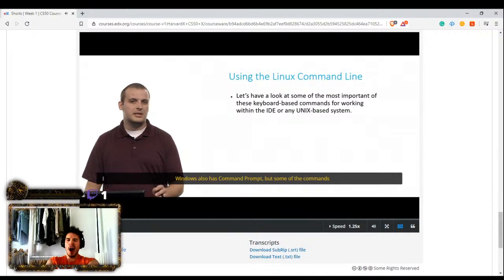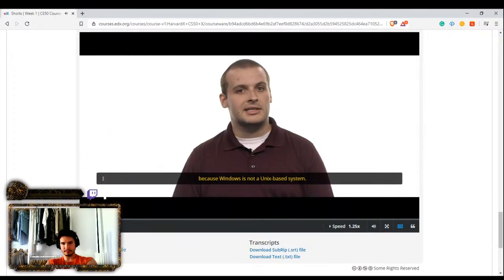Windows also has command prompt, but some of the commands are slightly different, so it doesn't actually work because Windows is not a Unix-based system. So let's take a look at some of these Linux commands.